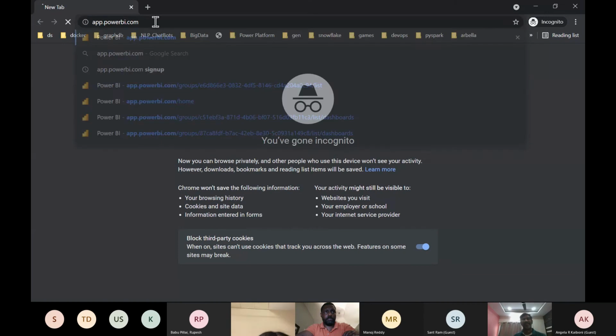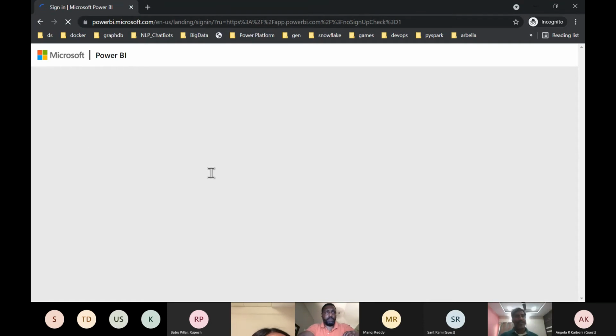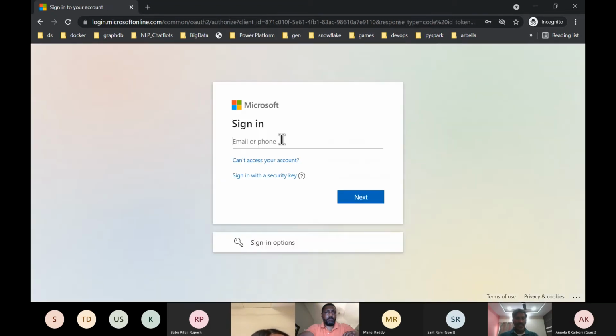app.powerbi.com. It's a URL like our gmail.com. It's one URL. It is asking me to sign in. I already created my username and password for this website. So I'm clicking on sign in. Then it is asking me for my username.